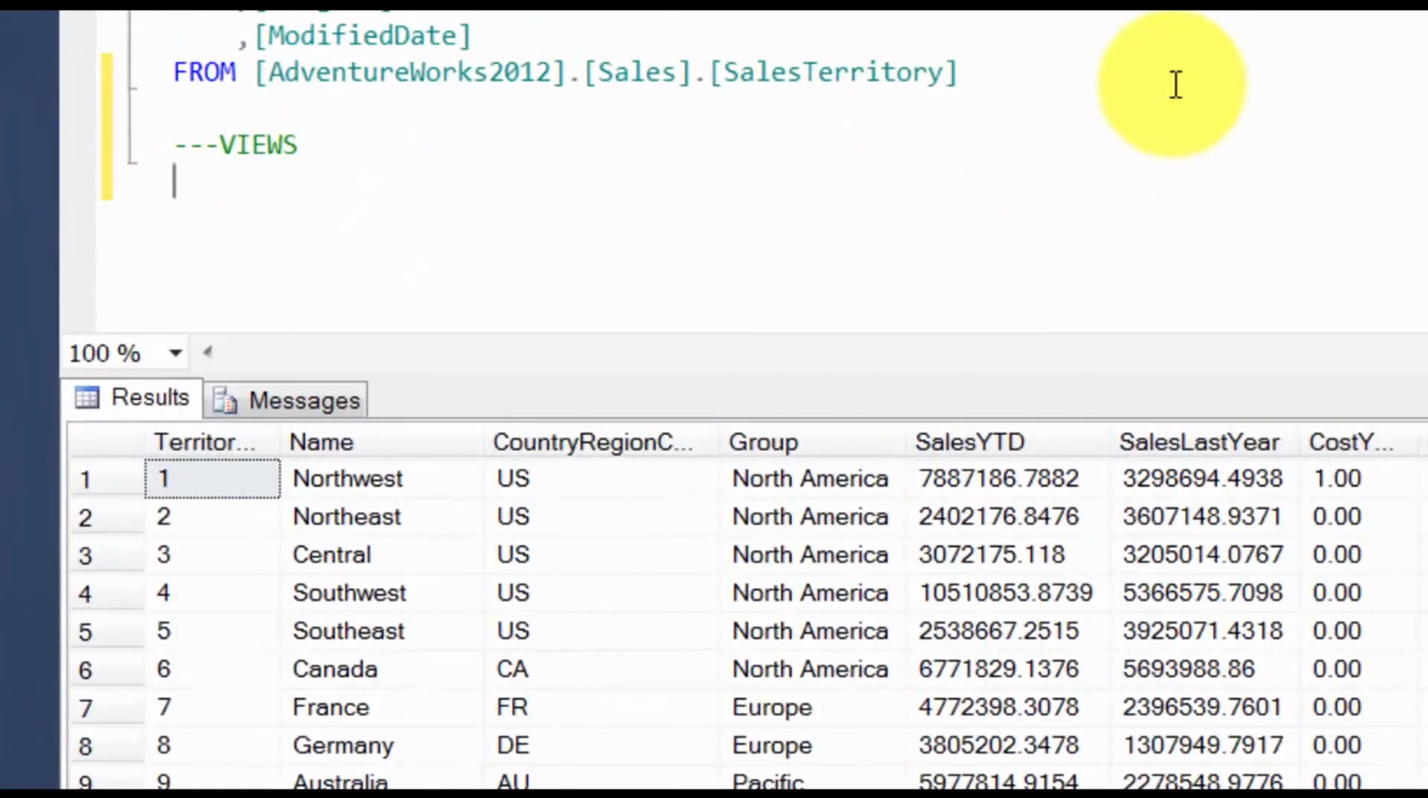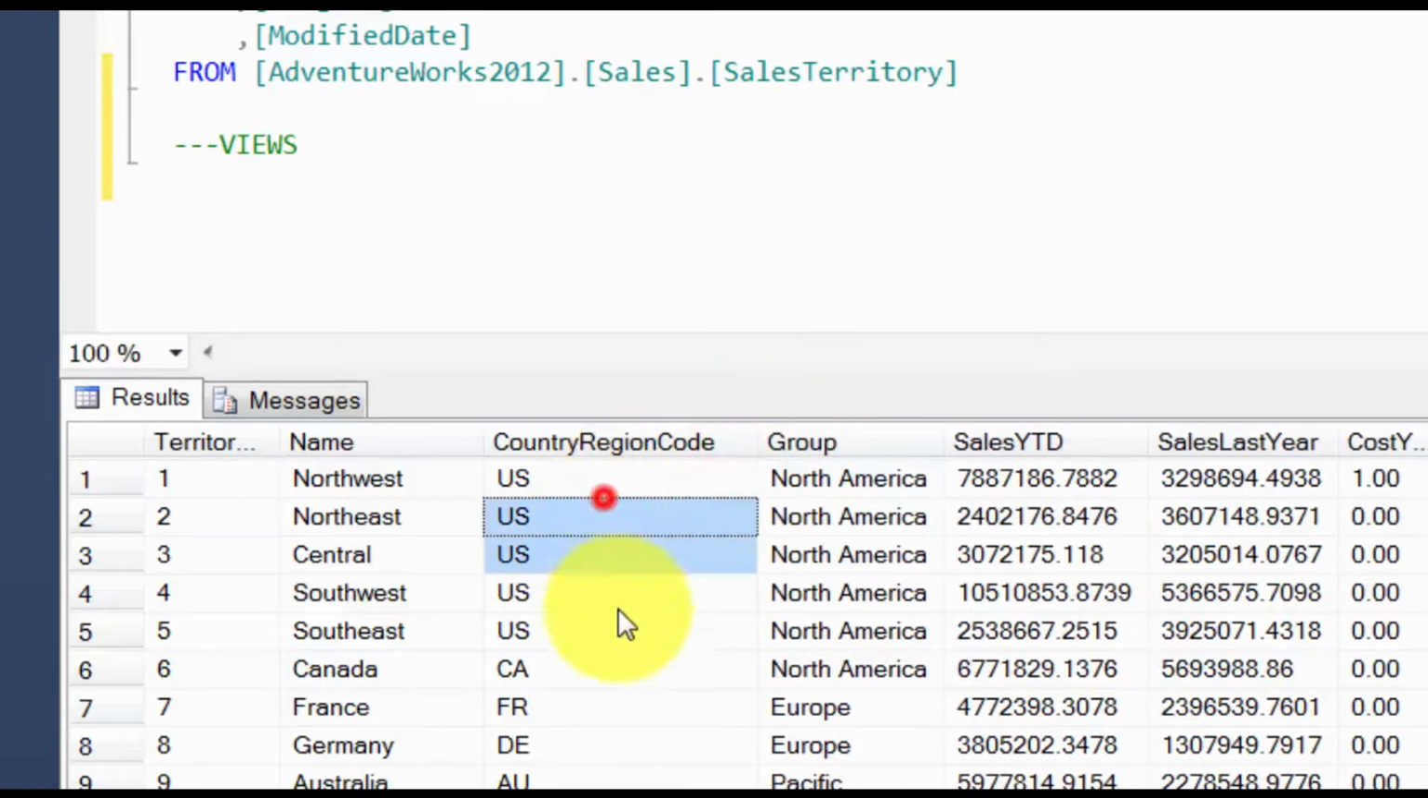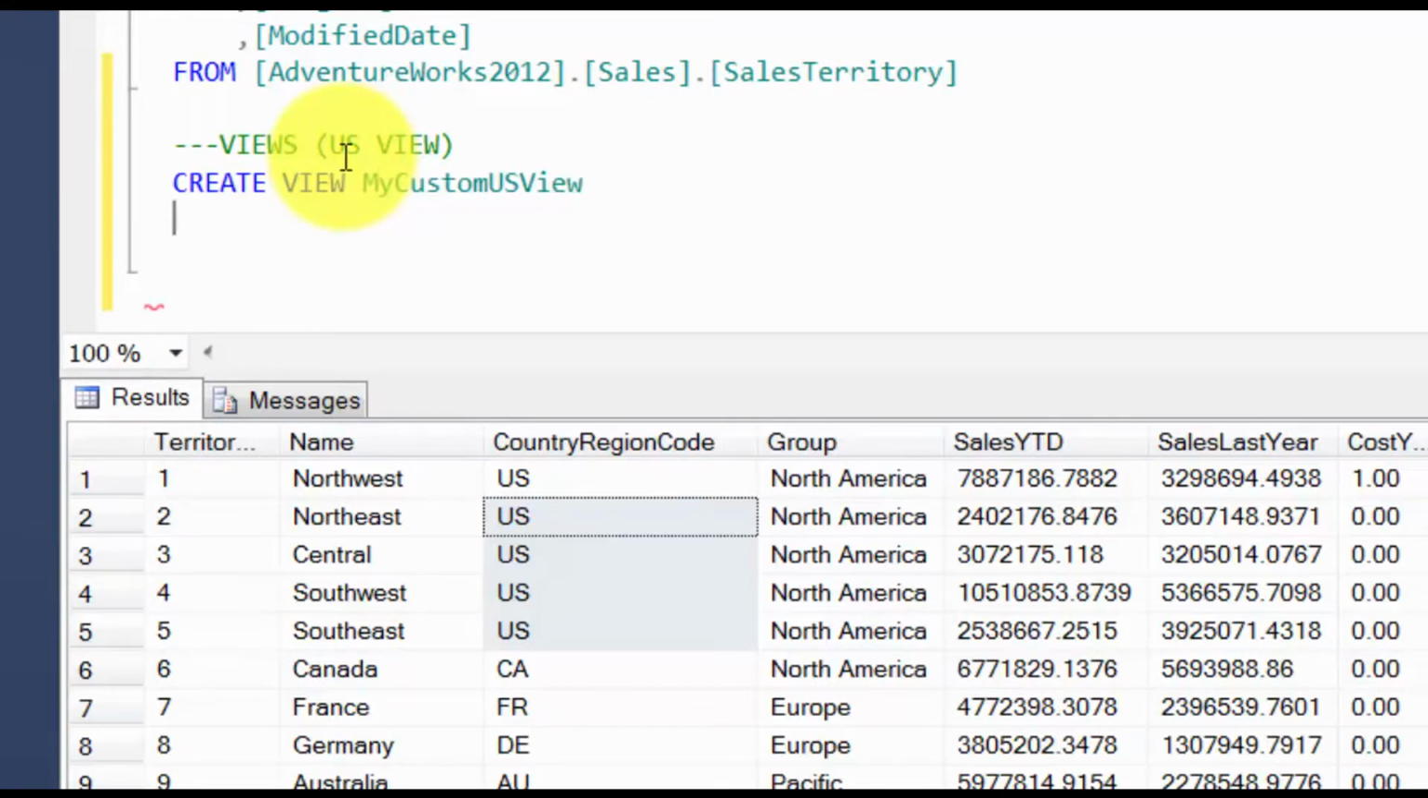Okay. So what we'll do is select the rows where the country region code is US. So this view, we can call it a US view, right? So let's try doing that. The syntax is very simple. Create view, and then you can give any view name. So I can say my custom US view as, and then you give your selection criteria. This is your simple select query that you use.